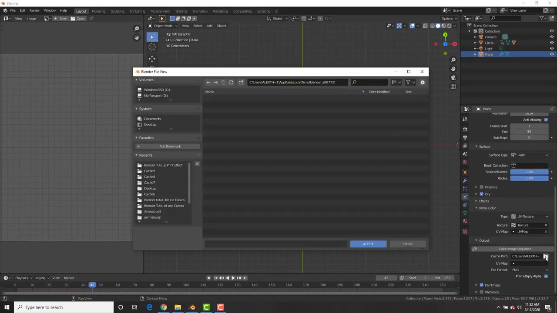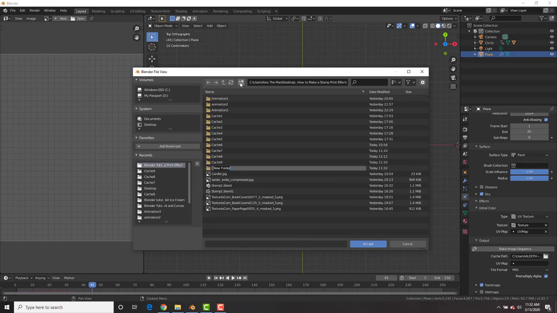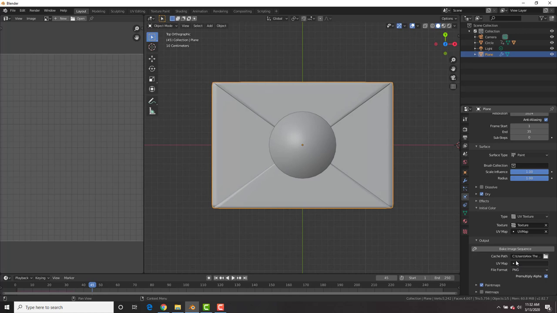Now all we have to do is click on the Cache folder under the Output, create a new folder for the cache to go to, select that folder, and then click Bake Data. Yay, baking! Who doesn't like baking? Baking stamps is not really what I had in mind, but nevertheless.